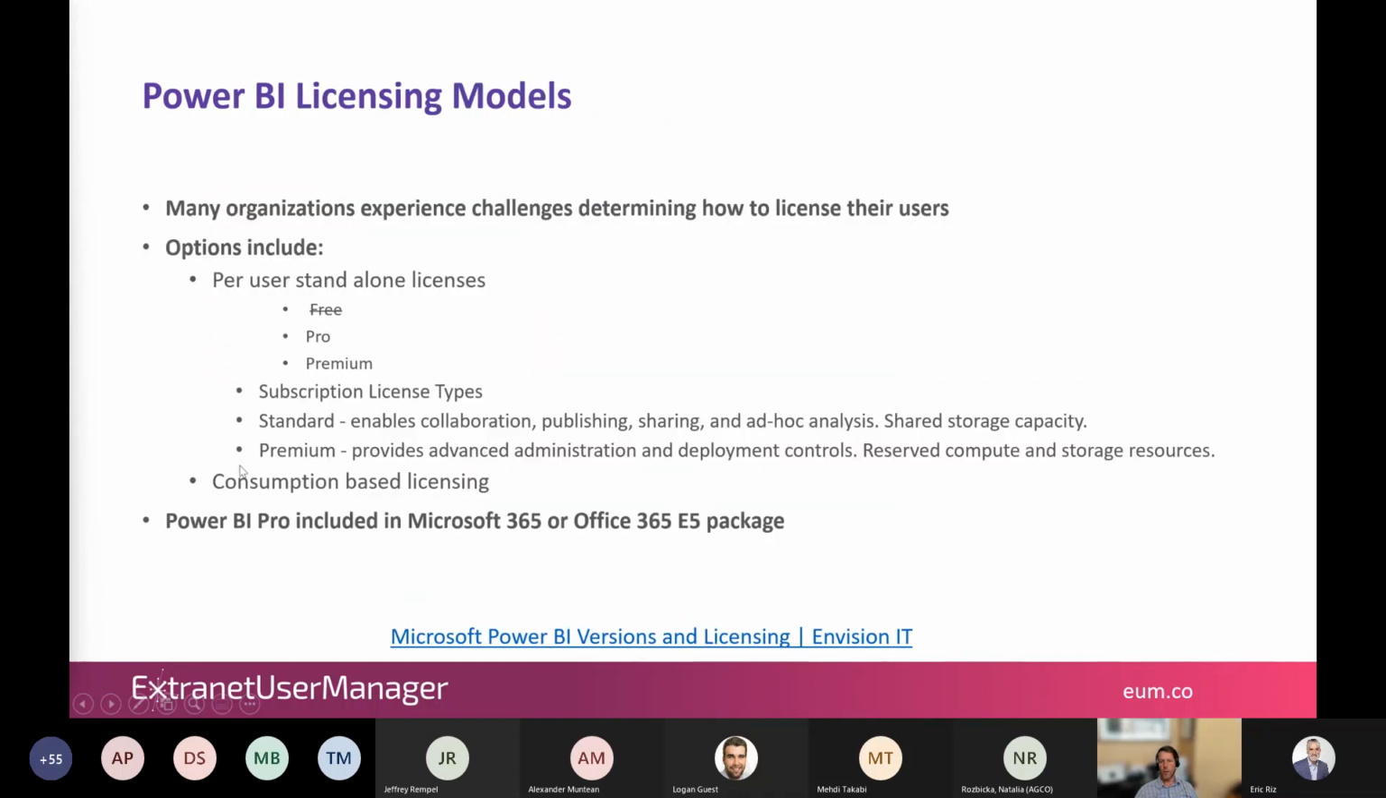But typically, you do want to get into a licensed model, and this is where a lot of organizations experience challenges. And like everything Microsoft, unfortunately, it gets quite confusing. So there is a number of different per user standalone licenses. There's a free, a pro, and a premium. Now, I put a strike through on the free. It causes a ton of confusion out in the marketplace because people say, hey, I've got 10,000 free Power BI licenses. Everybody in my organization can use Power BI. You've got to understand what free means. Free means that I can build a report in Power BI Desktop and I can publish it to my free workspace and I can consume it myself.